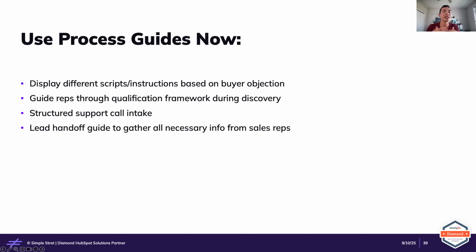Lead handoff guide. So maybe you're not ready to use the handoff agent, but you do want to have a more structured way for your sales reps to hand things over to customer success. You can do that with a process guide. Or same thing I mentioned about tickets, you could also do that for deals. So maybe you've got a lot of different dynamic options that people can select as they create a deal. You could use a process guide for creating that.